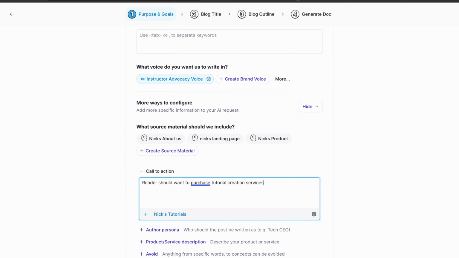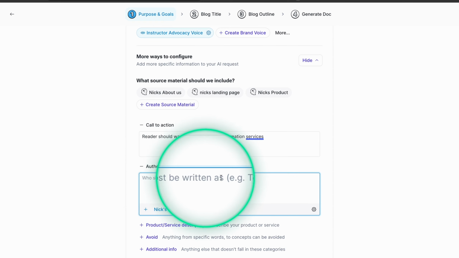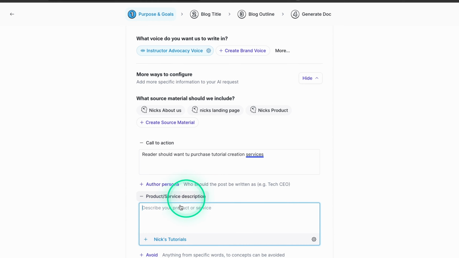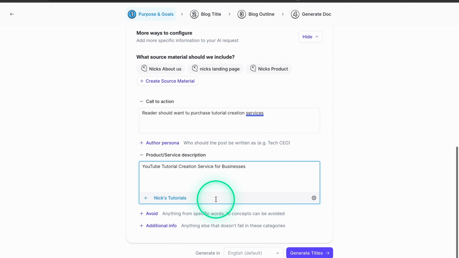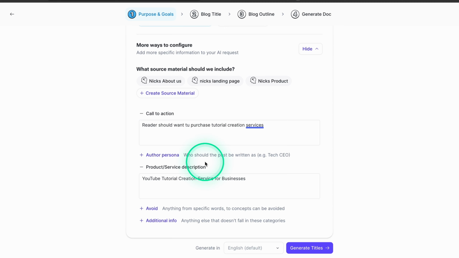Author persona, I can say who the post should be written by, written as. I'm going to skip this one because I'm going with the default persona. I'm going to go with product or service description. I'm going to go with YouTube tutorial creation service for businesses, the same thing that I usually do. I'm not going to skip avoid, and I'm going to skip additional info. If you want something more specific, you can do that. After that, I'm going to click generate titles.